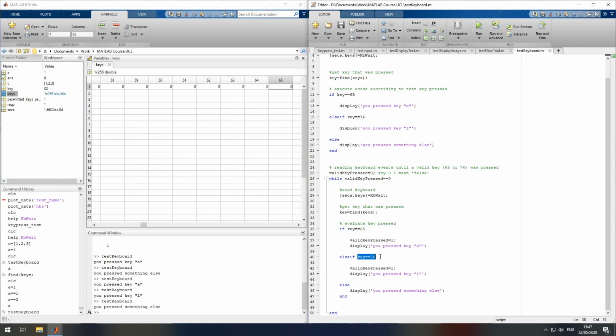Otherwise, if key happened to be 76, which corresponds to the L key, also in this case valid key pressed is updated to 1. And we display on the screen what key was pressed. Otherwise, if anything else was pressed, we just display this on the screen, but we don't change the value of valid key pressed because this is not a valid key, so it's going to keep on remaining 0. Okay, valid key pressed is still going to be 0. So then we reach this point here, and we loop.